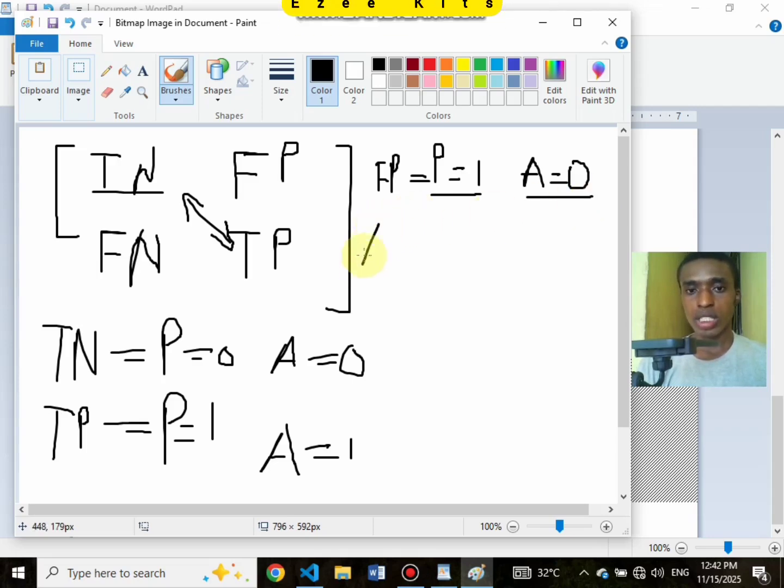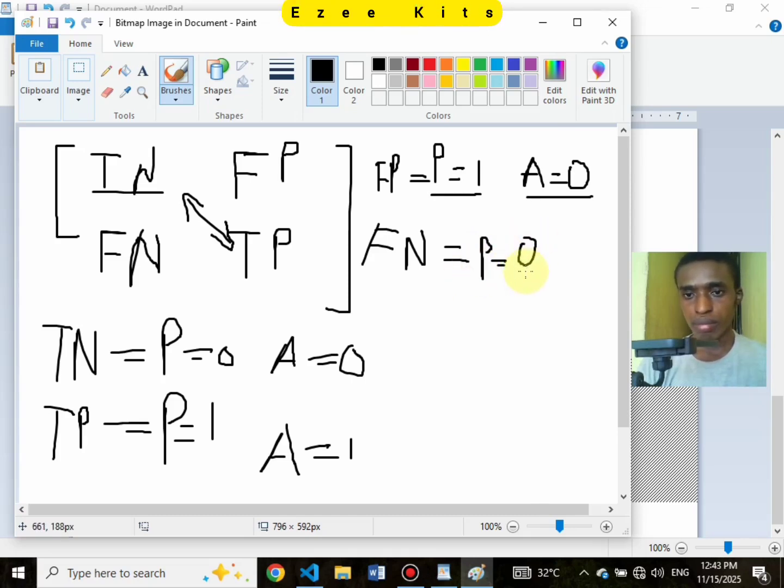So let's go for the next one, which is the false negative. False negative is when you predicted negative and the actual is positive. I'm using 0 to represent negative and 1 to represent positive. So for false negative, you predicted negative, but the actual was positive. You see how they all differ.